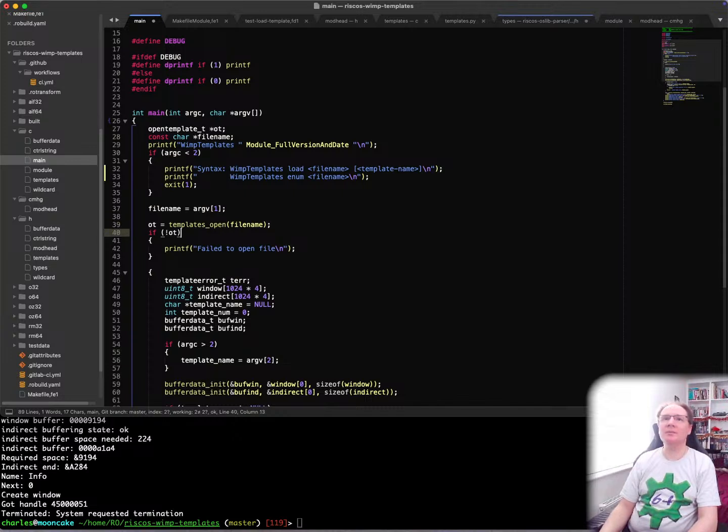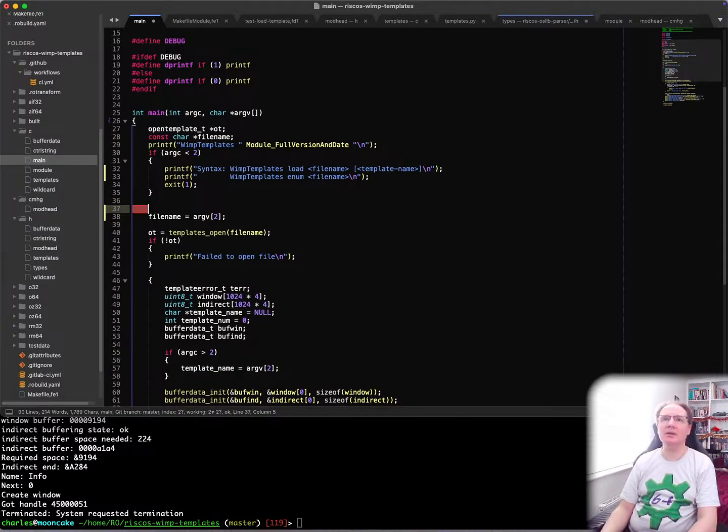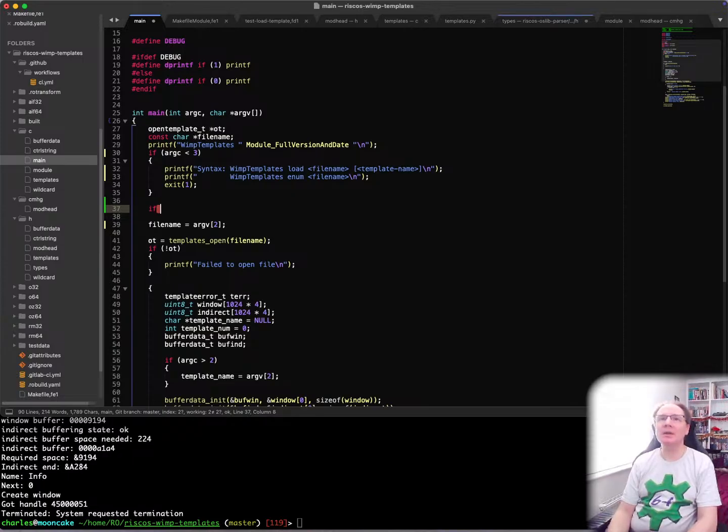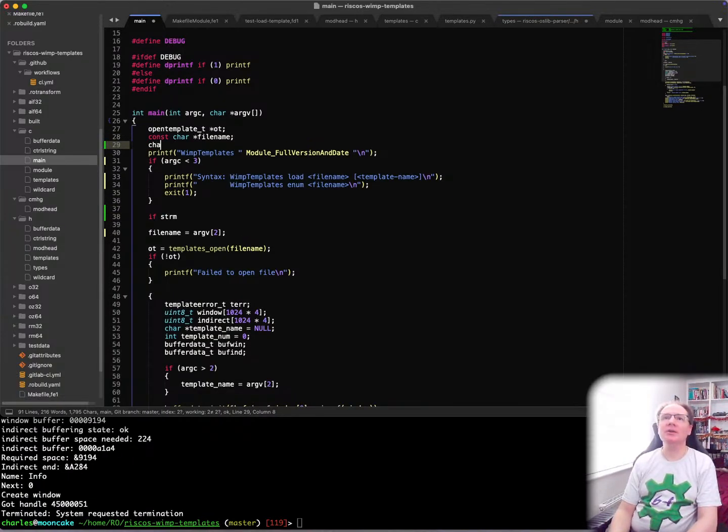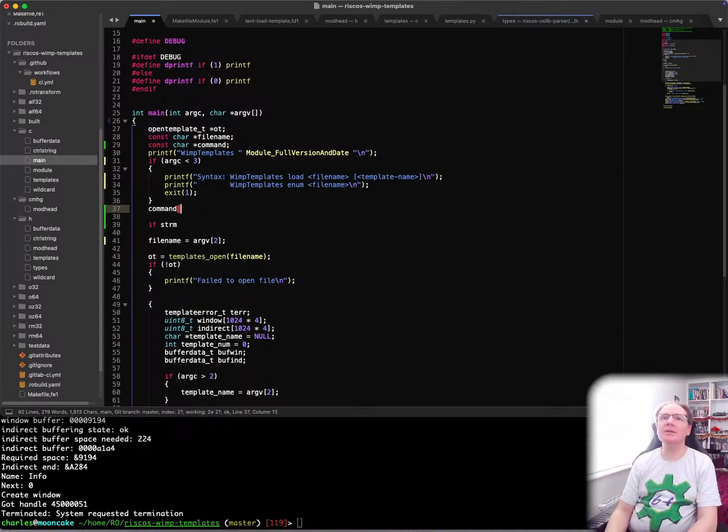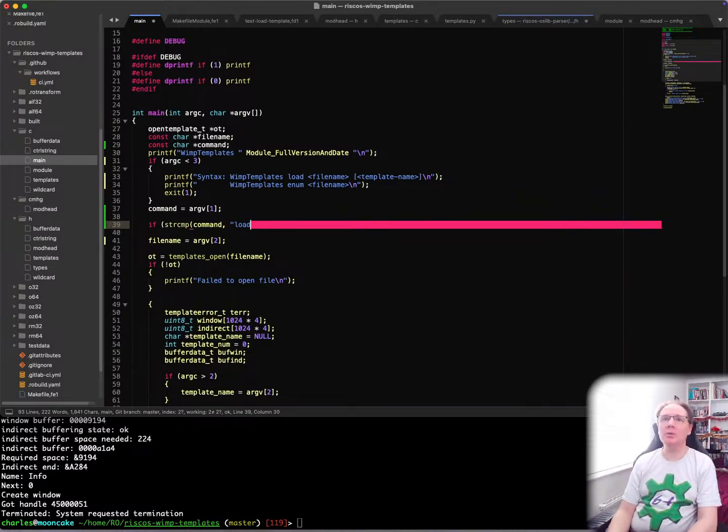Right, so then we'll just do a special thing. That file name is no longer in 1, it's in 2, and we need to check the argument. This also means that we now need 3 arguments in there. So if, we'll call it command, shall we? Char star command. Command equals argv bracket 1. Strcmp command load.